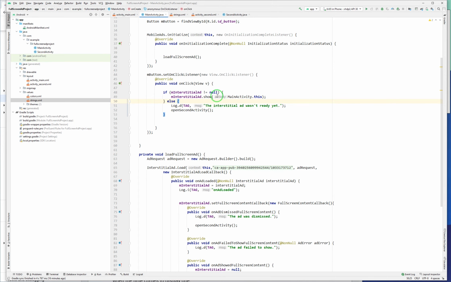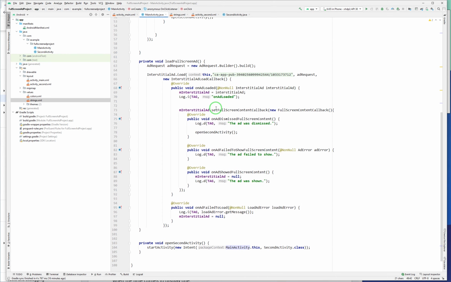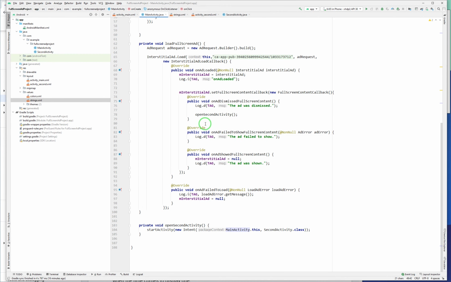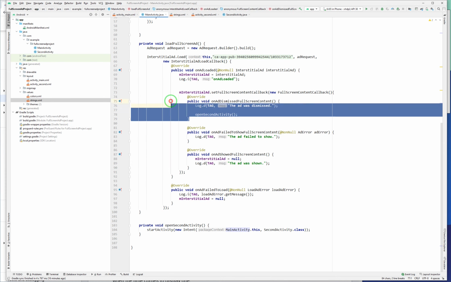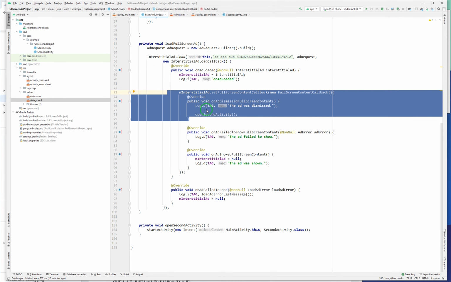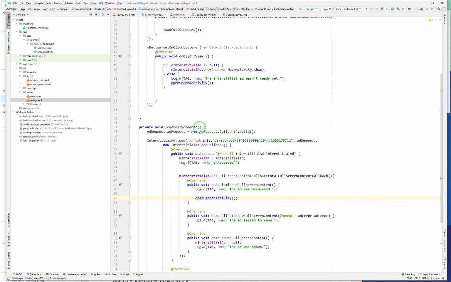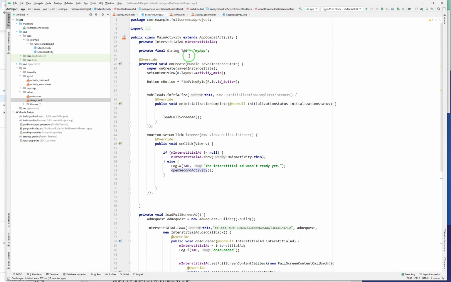Good. So if the interstitial ad is not null and is loaded, it will show the interstitial ad. Otherwise, it will open the second activity. And if it shows the advertise, the callback will be set, and as soon as the user closes the advertise, this method will be called and it will go to the second activity. Very good. I also prefer to add another log here.